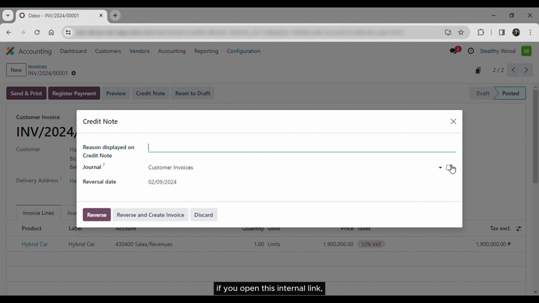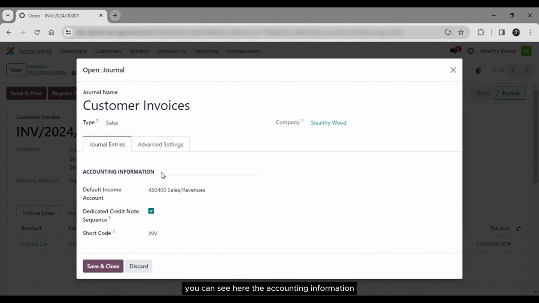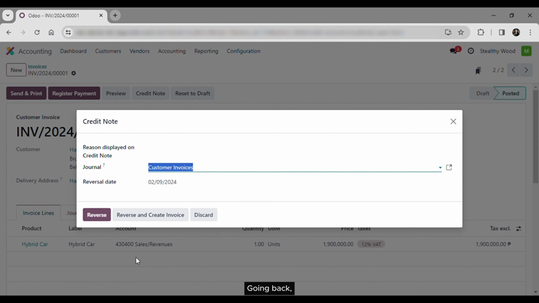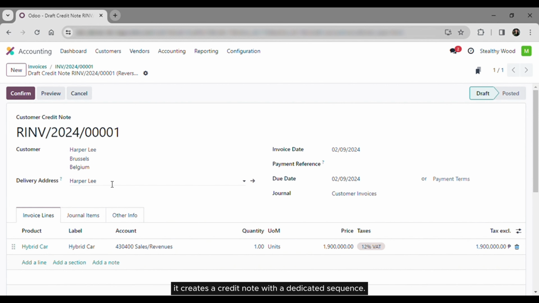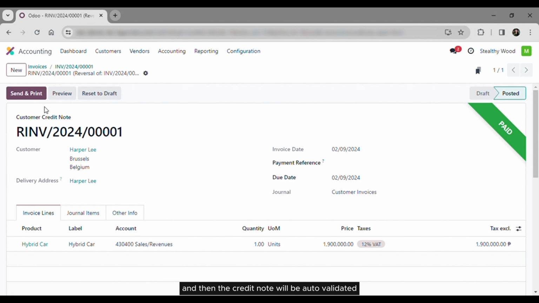If we open this internal link, you can see here the accounting information, which includes the default income account and the dedicated credit note sequence with its short code, which I talked about earlier. Going back, once you're done modifying, you have the option to either just reverse it or reverse and create invoice. For now, we will select and click reverse. As you can see, it creates a credit note with a dedicated sequence. We click confirm and then the credit note will be auto-validated and reconciled with the original invoice.